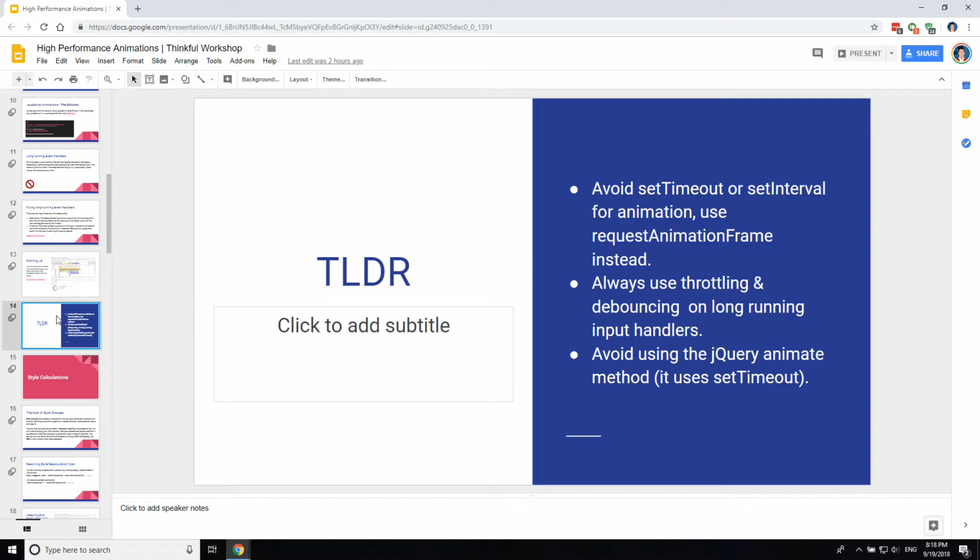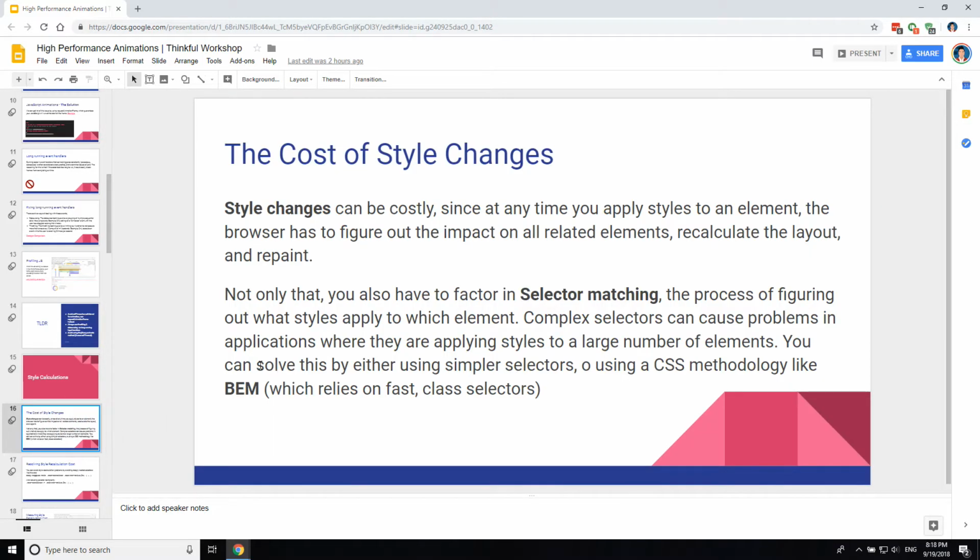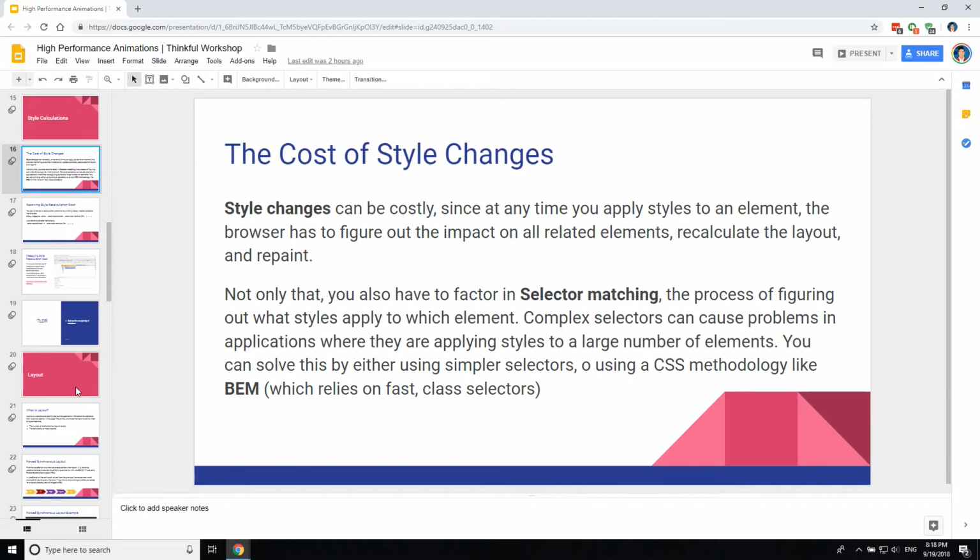Take this with a spoonful of salt, because I'm unsure of this at the time of writing, but I still avoid it just for sanity reasons, because you never know what version of jQuery you're using. So, okay, let's move to the next section, which is style calculations. Let's see what's next. The cost of style changes.